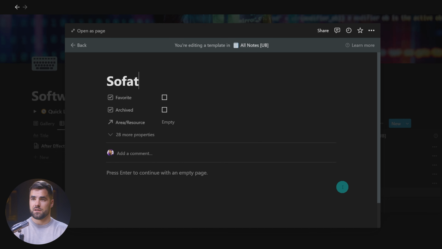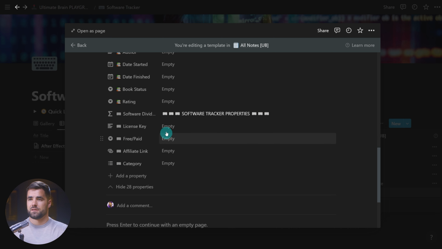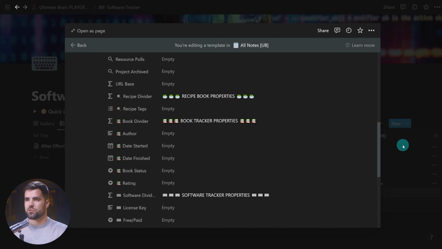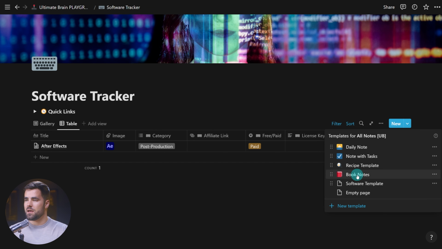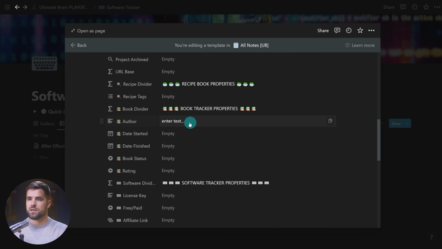We'll call this a software template. And I want to open up these properties and give these some default values. And I actually don't know if any of them need to be given default values, but for an example or for reference, I will show you in the book notes template. If we edit it, we'll actually see a default value added to the author property.